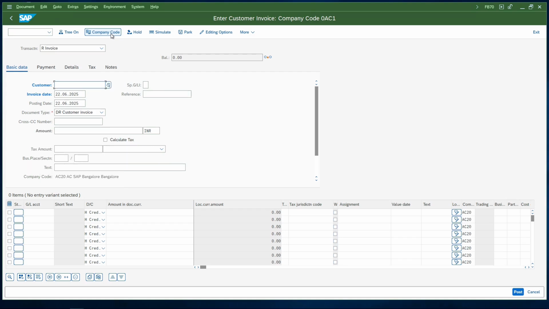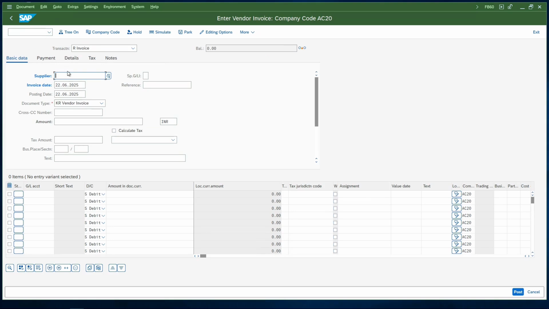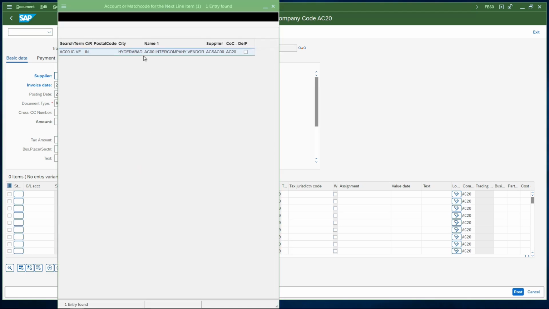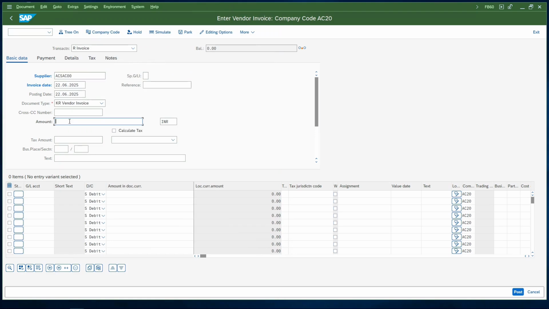Sorry, I'll take this customer. Sorry, this is FB70, my bad. I'll go on to FB60. We can do it both in FB60 as well as FB70, but the only thing is in this system currently there is an issue with FB70. Some standard function module is missing, so that is why I'm not showing it on the AR side, but the logic works perfectly fine for all the scenarios in AR as well as AP.